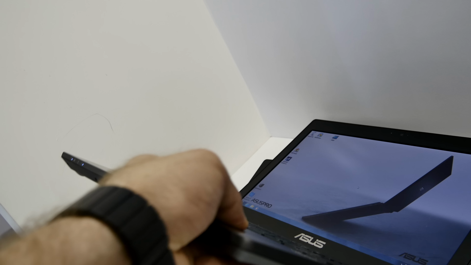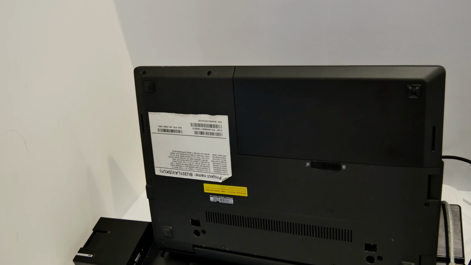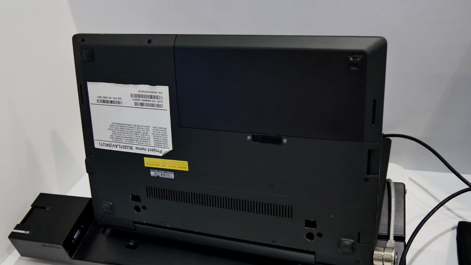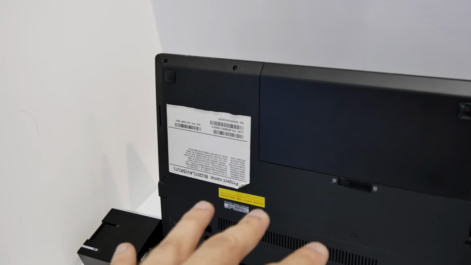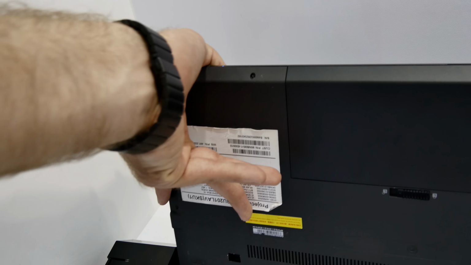The battery is interchangeable, should have about 5 hours of battery life, as you can see right there. But otherwise, you can't reach the hard drive, the SD card reader, or any DDR RAM or anything like that.